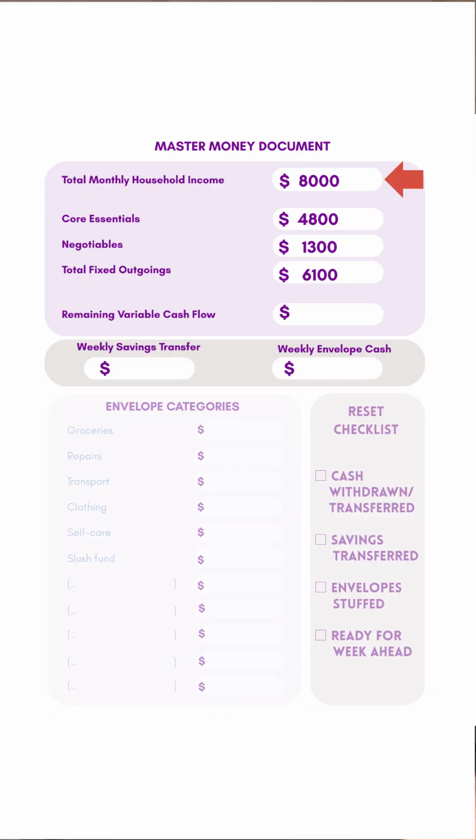Welcome to step 6. Let's do a quick recap of steps 1 to 5. So now in your master money document, you should have your realistic monthly income, your core essentials, your negotiables, and then the core essentials and your negotiables are added together and taken away from your realistic monthly income to give you your variable cash flow amount.